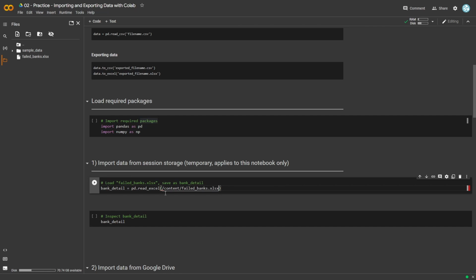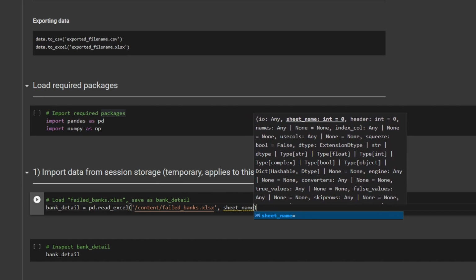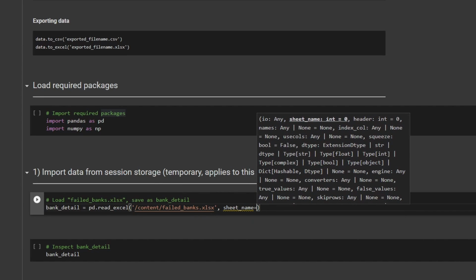And this can be helpful because sometimes I forget when I'm loading in data that it has that content folder at the beginning that we need to make sure we include. And then we also need to wrap it in either single or double quotes so that pandas knows that it's dealing with a string here. Now we need to tell it what sheet name we want it to pull in. So I'm going to say sheet underscore name and set that equal.